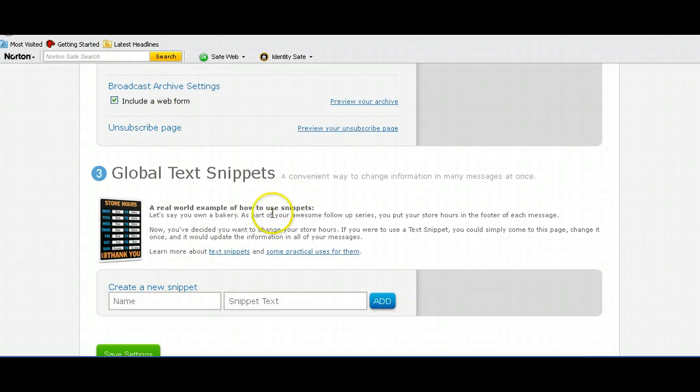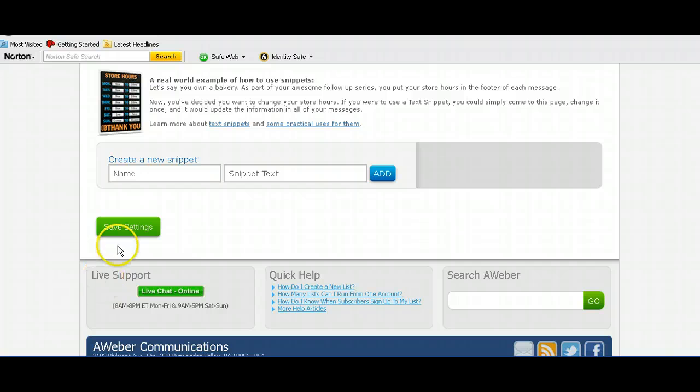Text snippets, that's a little more advanced. We're not going to cover that right now. Go ahead and hit save settings there.